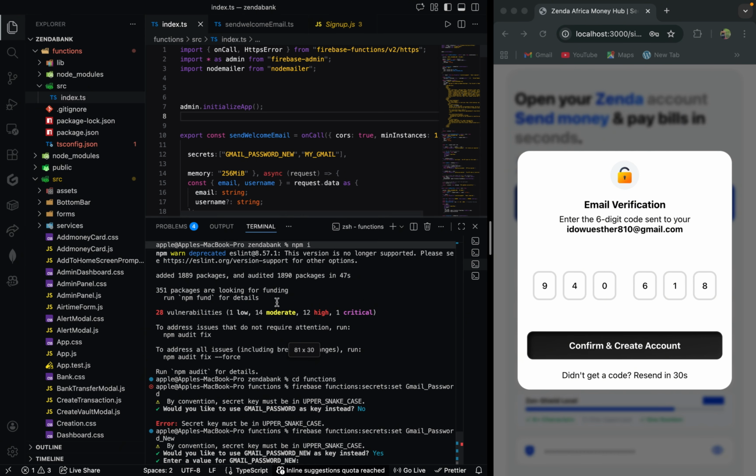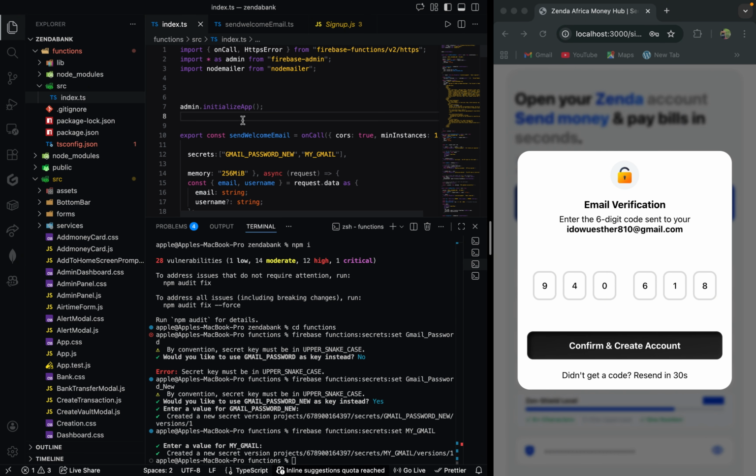Before we move on with our code, there's one more thing that we need to do. If you have not yet deployed your function to Google Cloud, you need to do that before you start using your Gmail password and your Gmail as it is in Secret Manager. So we need to make sure we are using it directly from Firebase, and we deploy our function to Firebase Cloud. So how are we going to do that?